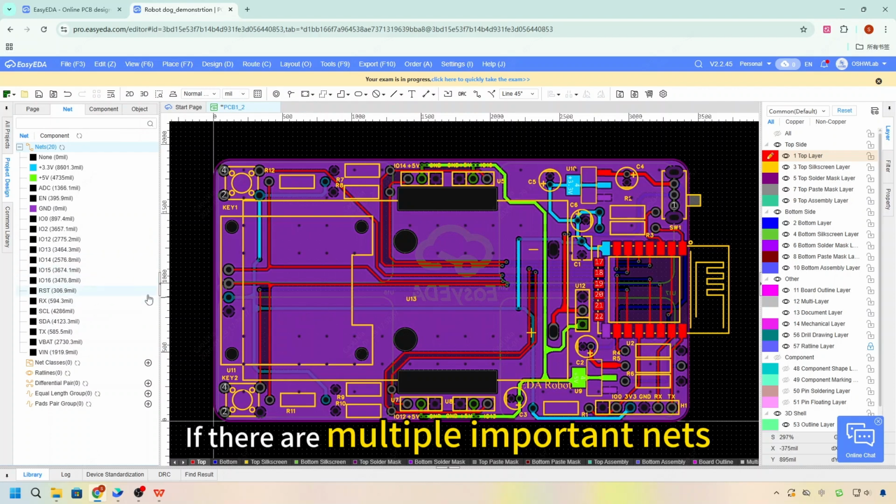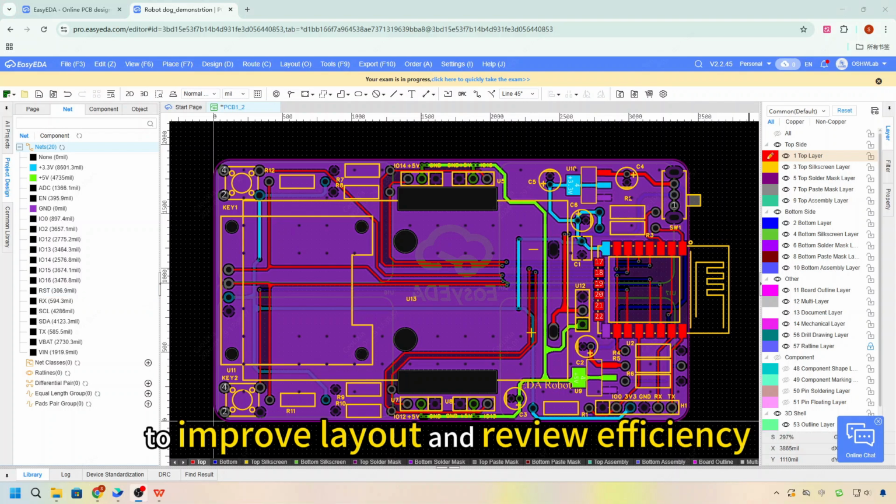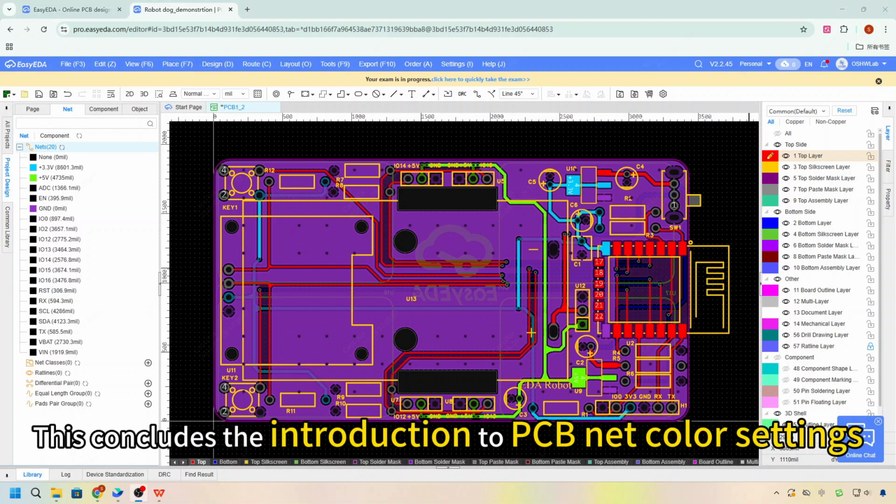If there are multiple important nets, it is recommended to assign different colors to each one to improve layout and review efficiency. This concludes the introduction to PCB net color settings.